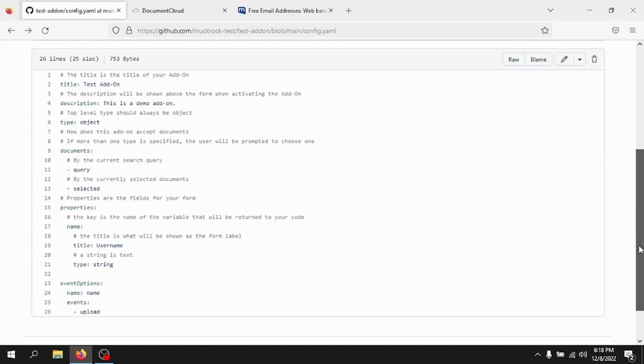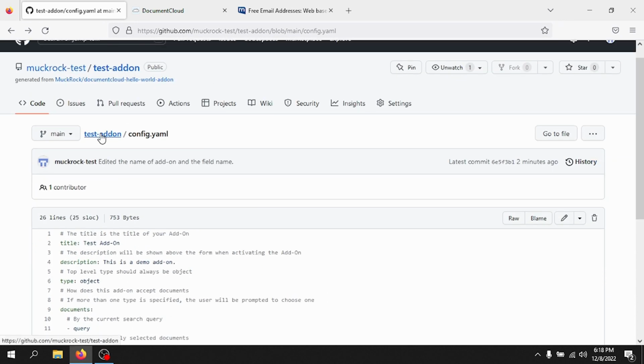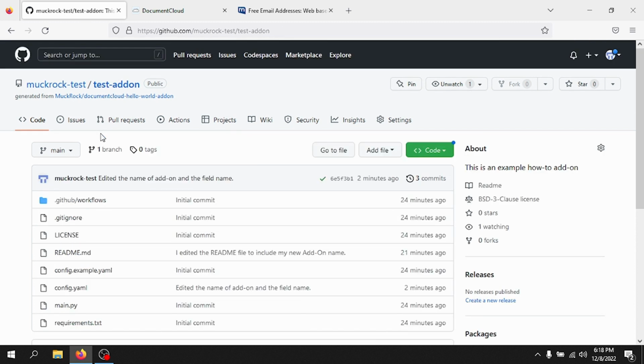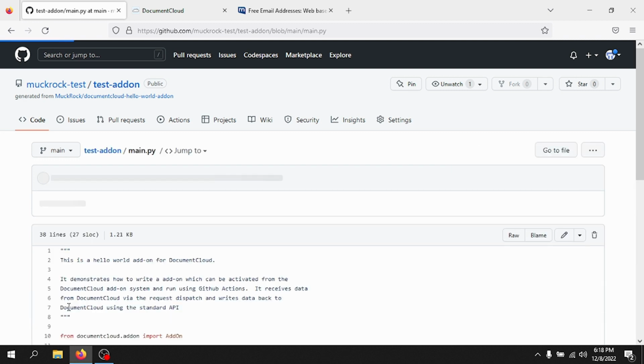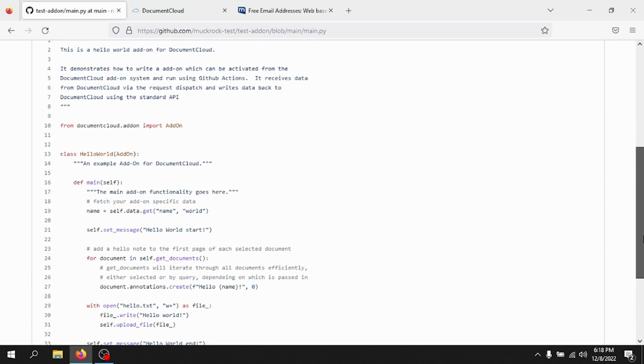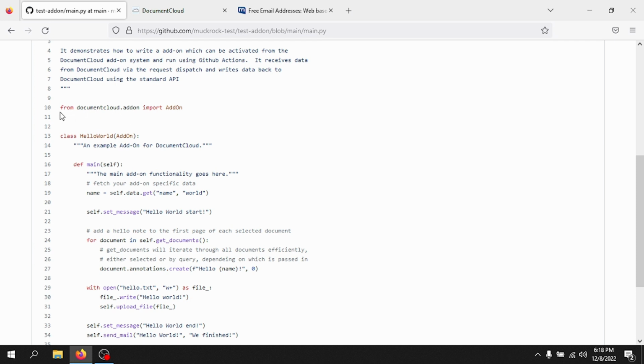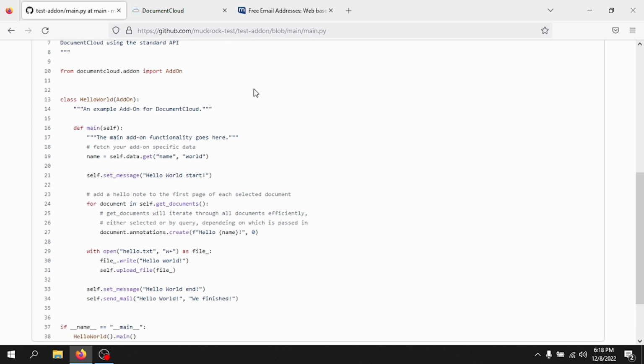Now that we went ahead and set up our user interface, if we go back to the repo, you'll see 2 more files besides the example config YAML. We'll click on main.py. This is where the main functionality of our add-on goes. You can import your favorite Python libraries at the top, whether it be internal to Python or external libraries. And then you'll see the Hello World class. You can change the class name. It will still inherit from add-on. And within main, you set most of your raw functionality for the add-on.